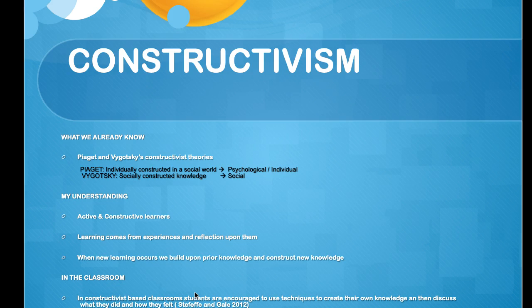So my understanding so far of constructivism is that individuals are active and constructive learners, that learning comes from new experiences and reflecting upon them, and when we learn something new, we are reconstructing and building upon our previous knowledge and constructing new knowledge simultaneously. So what does this mean for the classroom?